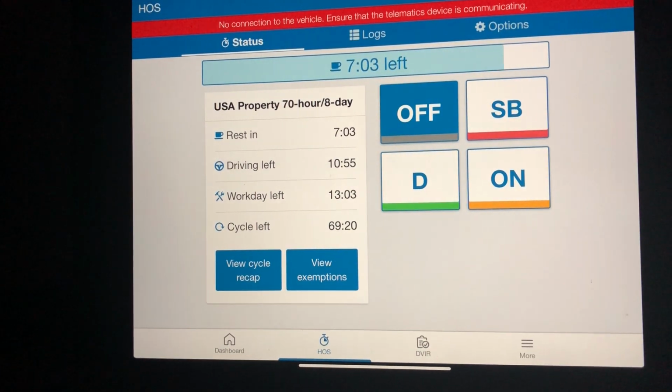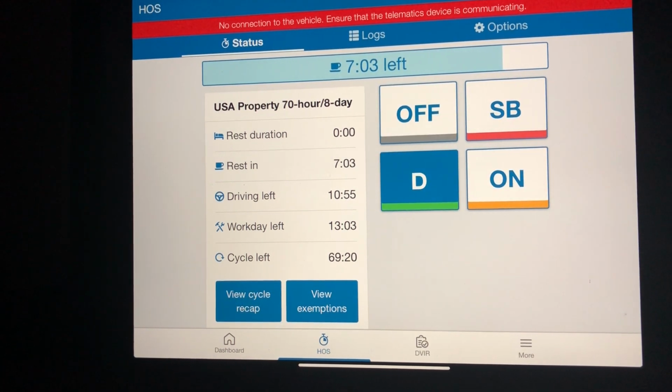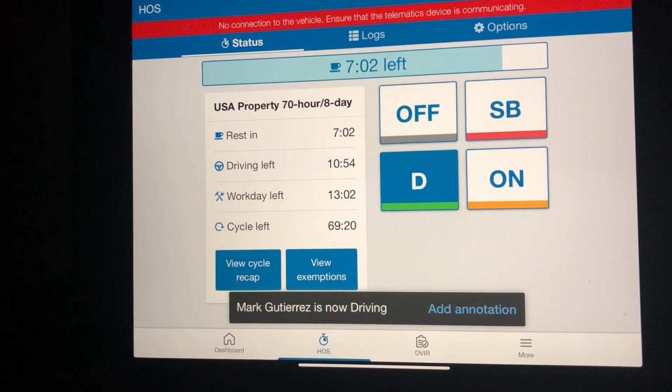Again, 30-minute break. Let's say you got off. You forgot to put your notes, right? That's fine. You did your 30-minute break, you take off. Okay. You got one more fuel stop before you get to wherever you're going, right?